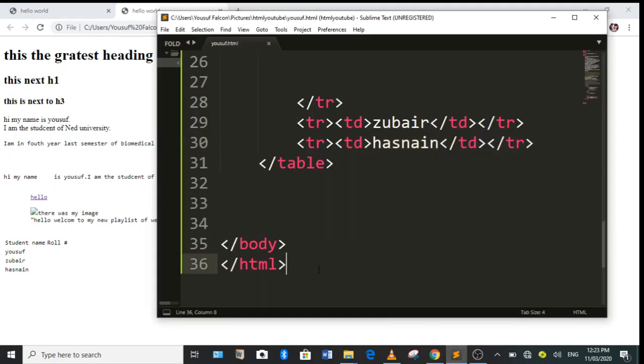Okay, moving on further, we take a look at list styles in HTML. Moving to the lists, there are two types of list in HTML: unordered list and ordered list. What is the difference between these two lists? In an unordered list there would be no numbers, there would be no indexes on that list.